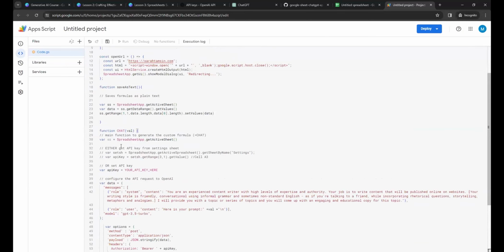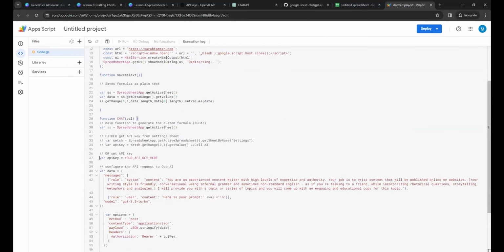Then locate line 37 where we've got var API key and it says your API key here. Replace this with quotation marks, and then in between the quotation marks, type in your API key, whatever that may be. So it probably starts with SK and then some random series of letters and numbers. But yeah, I'm not posting my API key in just so I don't want anyone stealing it.